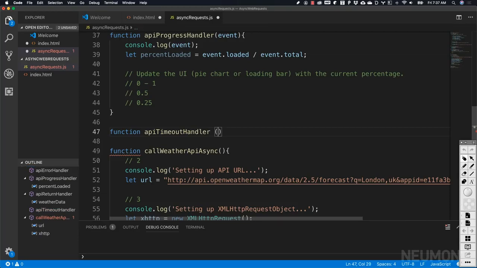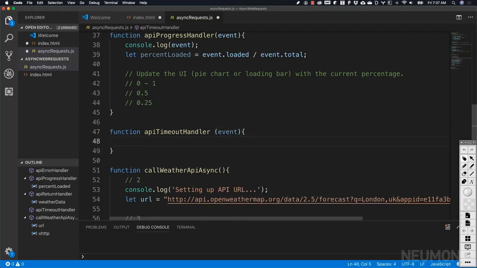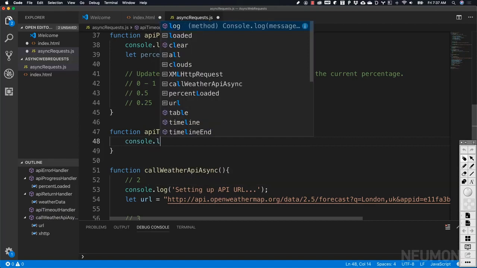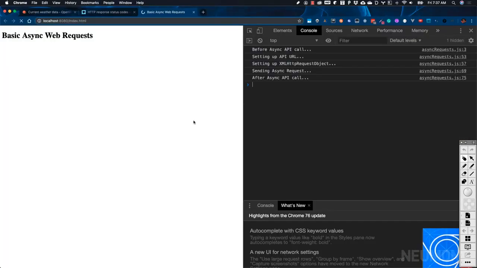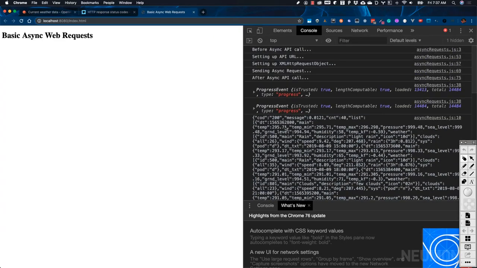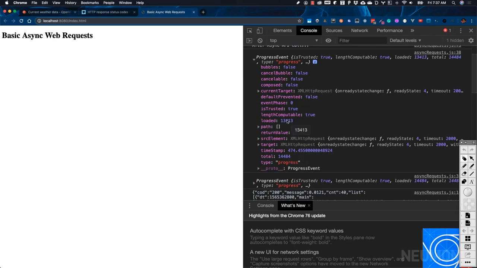And it, just like the progress handler, provides us with an event object with some data on it. So let's do a console.log, and let's go ahead and see what our event object looks like for an API timeout. So let's go back to our code here. We've got our progress event. Oh, look, right here, we actually see it happening. We've got the total, and we've got the amount loaded. And they're different. So we would actually be able to calculate a percentage right here.